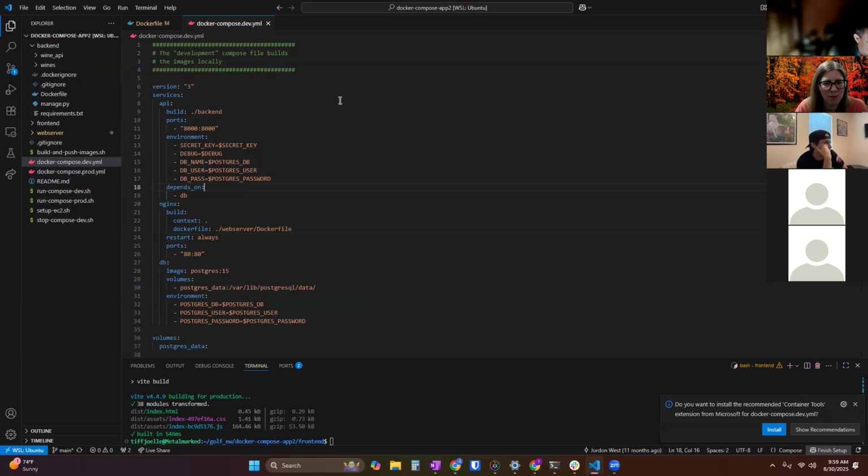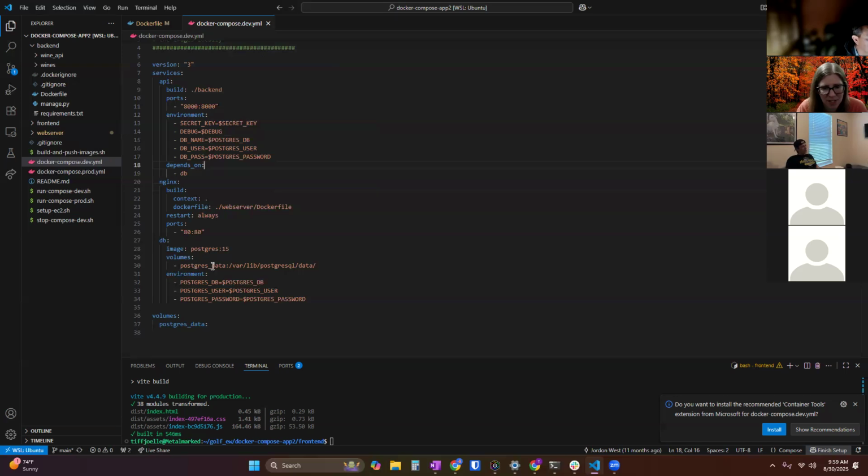So this one will build the images locally. Okay, and we can see the API is looking at that backend Docker file, and it's using port 8000. And this depends on our database. Our database is using the Postgres image and just building itself that way. And our Nginx web server, which has our front end, is looking at that web server Docker file, which we know is copying over this and our React static files. And that one's using port 80.